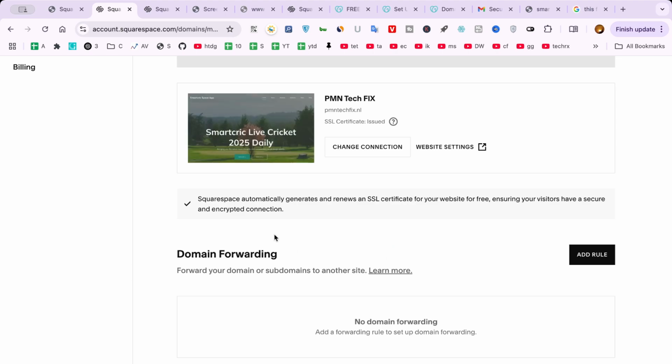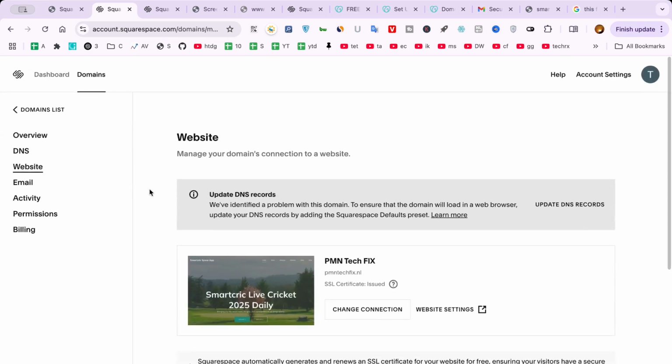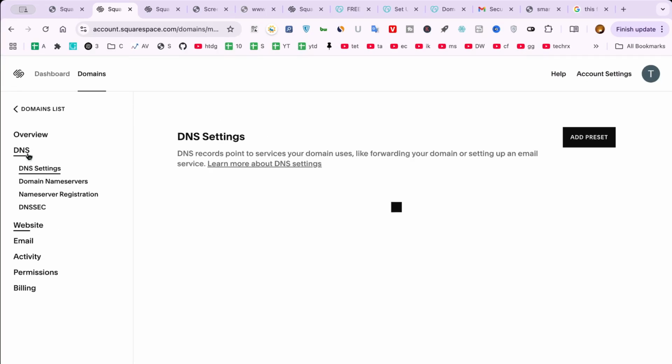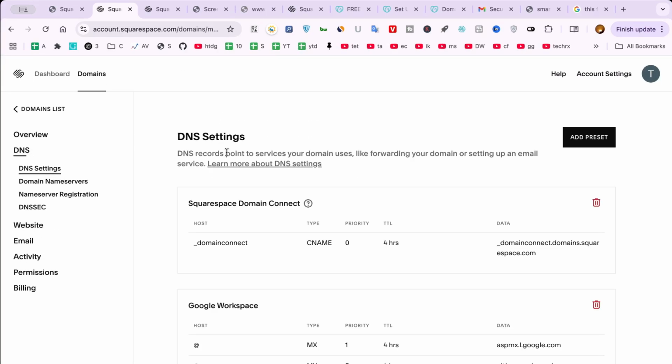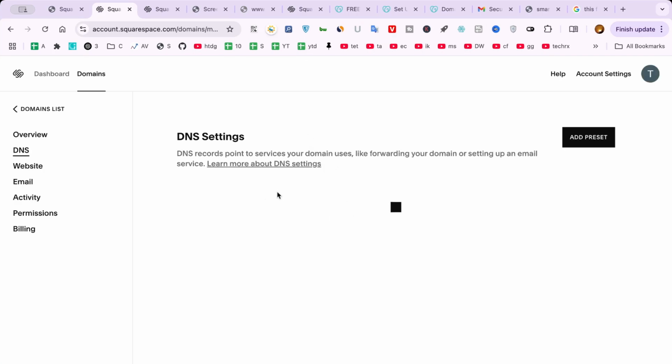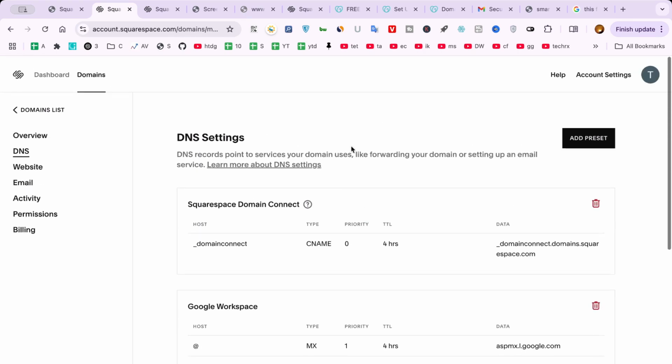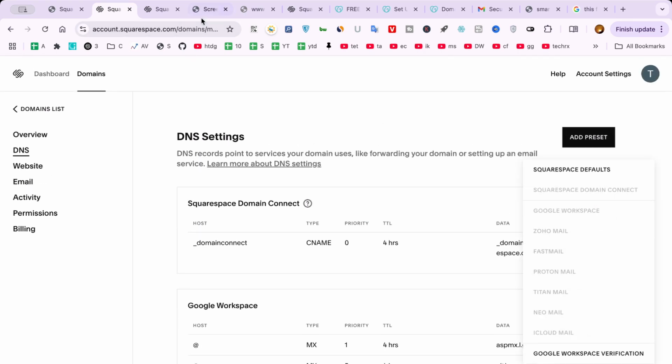Step 3. Clean up DNS records. Optional. After removing the forwarding rule, you may want to restore your original DNS settings. To do that, go to Settings, Domains, DNS Settings. Re-add any A records or CNAME records that were previously removed when you set up forwarding.